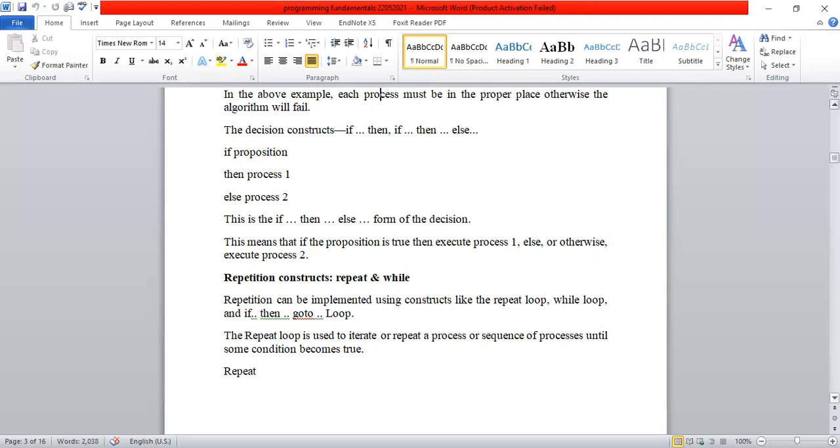First, we have to sequentially follow the steps. Second, we have to make a decision. We have to give some conditions. If the first process does not complete, we should have the alternative process. After that we have repetition. Repetition constructs: repeat and while.